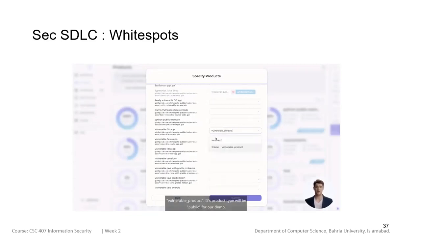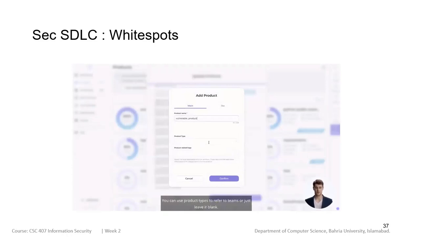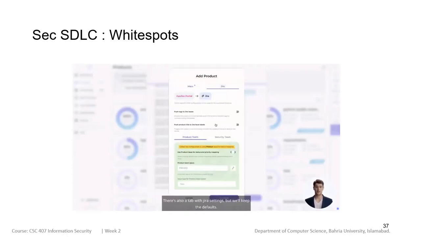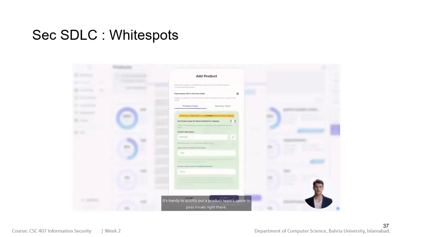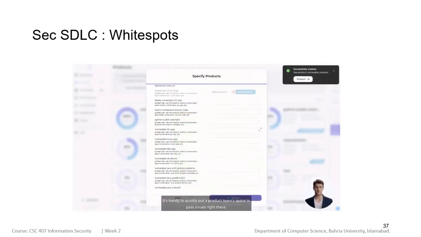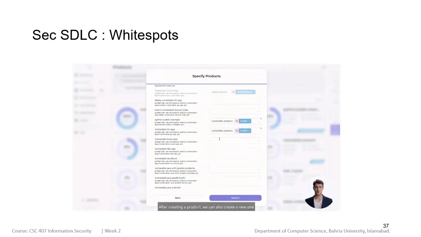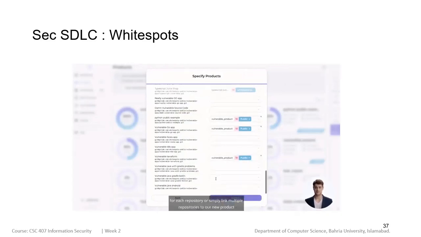Its product type will be public for our demo. You can use product types to refer to teams or just leave it blank. There's also a tab with Jira settings, but we'll keep the defaults. It's handy for quickly passing issues to a product team's space. After creating a product, we can also create a new one for each repository, or simply link multiple repositories to our new product.